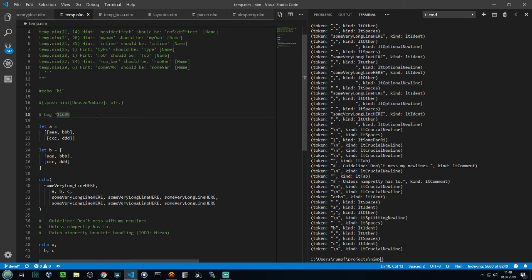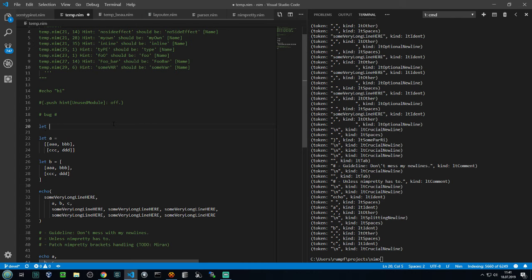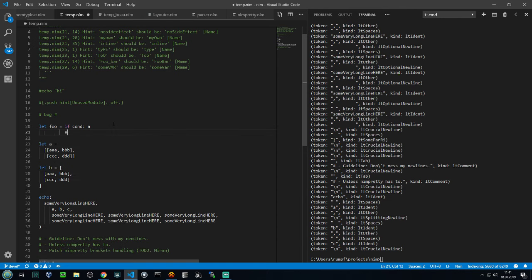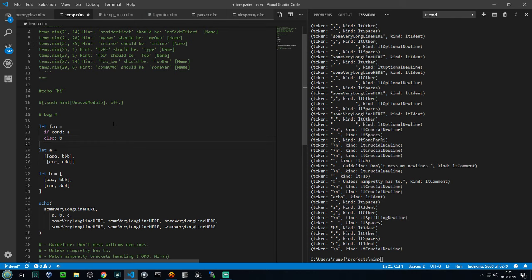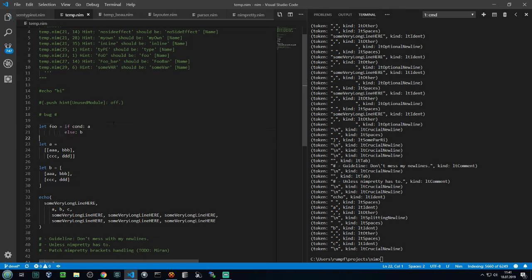But there is another bug. The if condition. Oh yeah. This is very common, and nimpretty says no, no, no. This sucks. I don't know, maybe it should do this, but then, yeah. I think this is not covered by our style guidelines. I like the previous version where you put if on a separate line. But that's already untouched by pretty, I think.